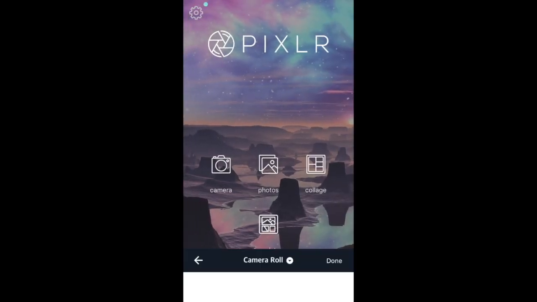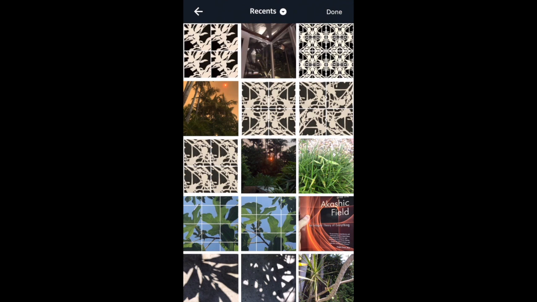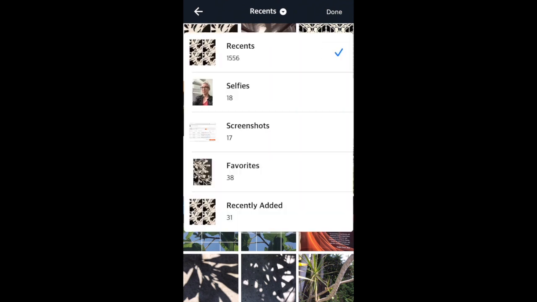Okay, back to Pixlr, click on Collage. So when you click on collage, it will pull up your photo stream, right? It'll pull up your recent photos.